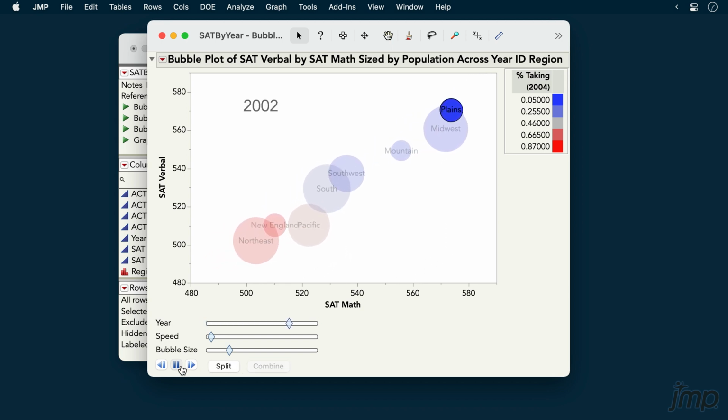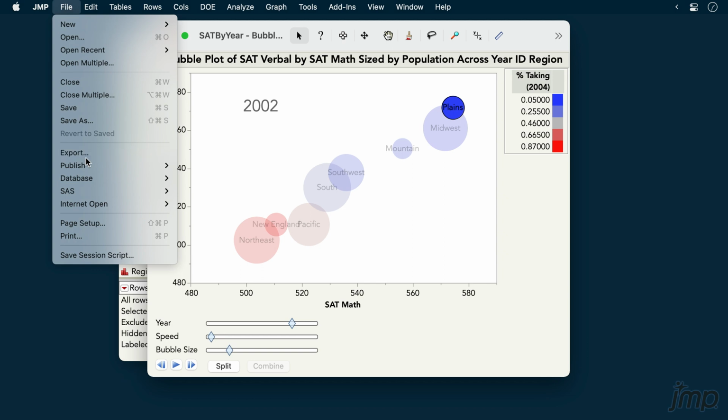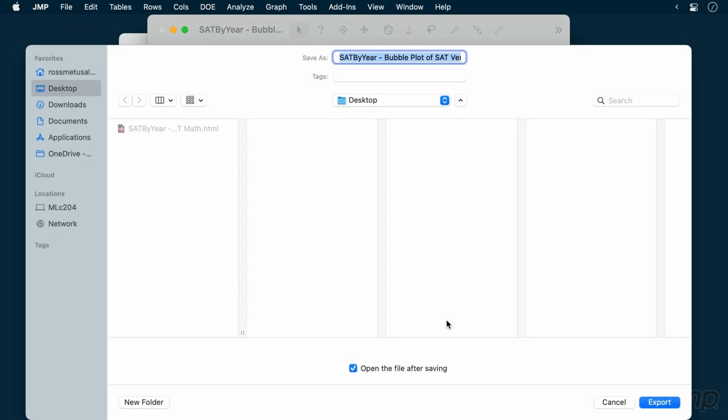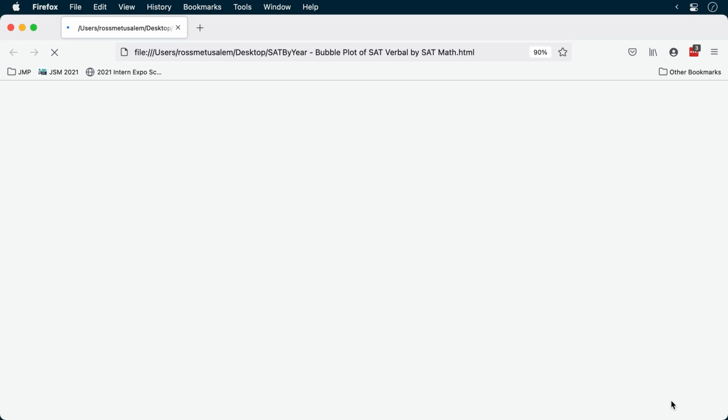Note that this plot can be exported so that people can view and interact with it outside of JMP. We'll go to File, Export, and choose Interactive HTML. This will create an HTML file that anyone can open and interact with in their web browser.